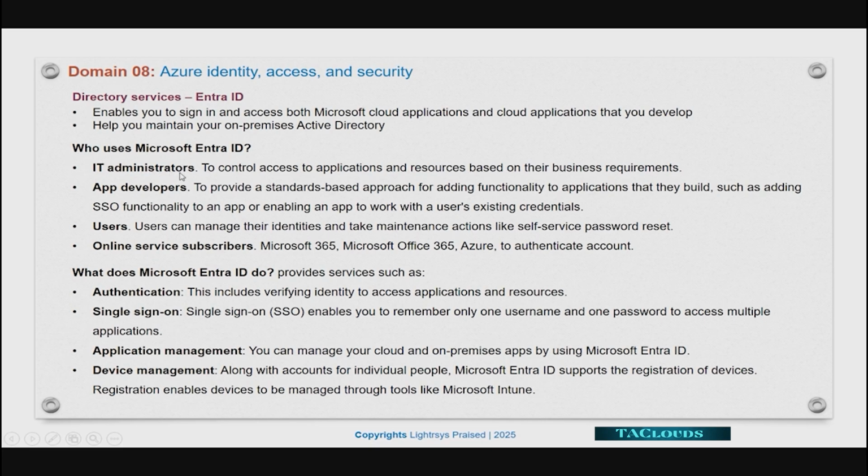Creating Entra ID. See, IT administrators only, because I am the administrator of the company. Like for example, first on the cloud, who will create the account? The manager or whoever the owner of the company is. He will have a Google email or whatever the company email is. He will create the account.